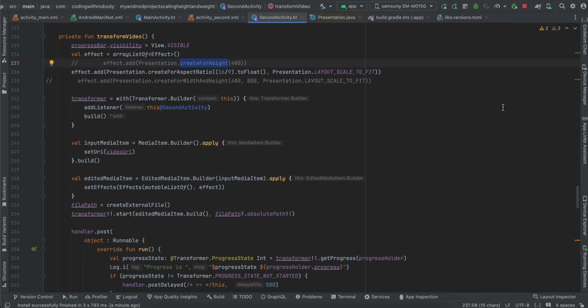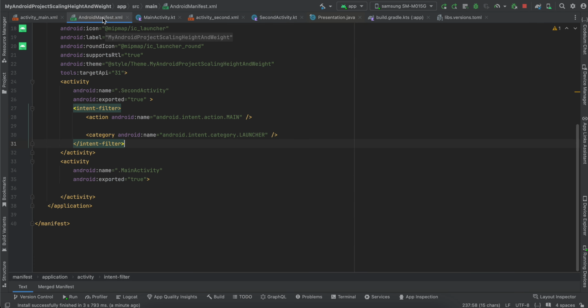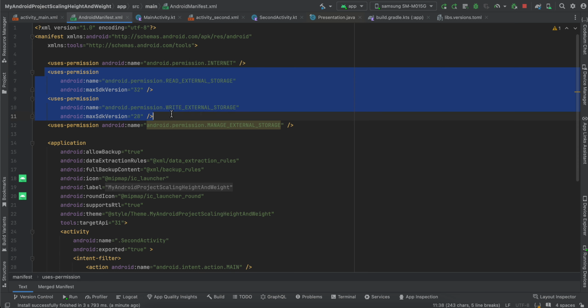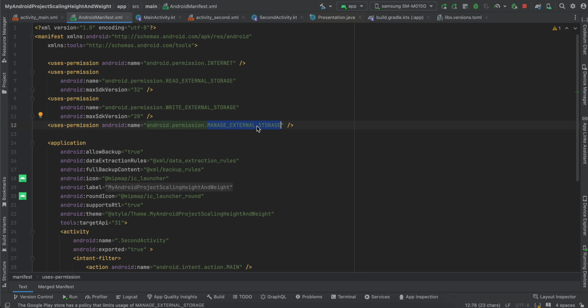I am using XML layout. Firstly, go to Android manifest. Here I have added the internet permission because in the first video I was playing a video from the internet. Then for older Android devices we require the read write external storage permission, whereas for newer Android devices we require the manage external storage permission for saving video to external storage.